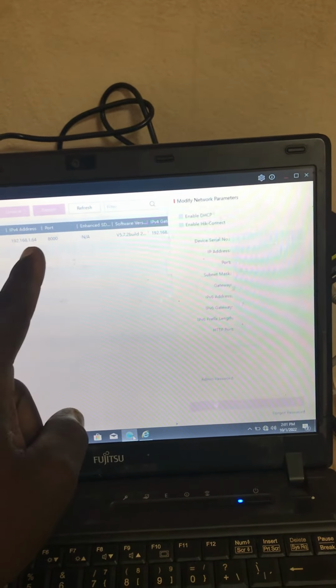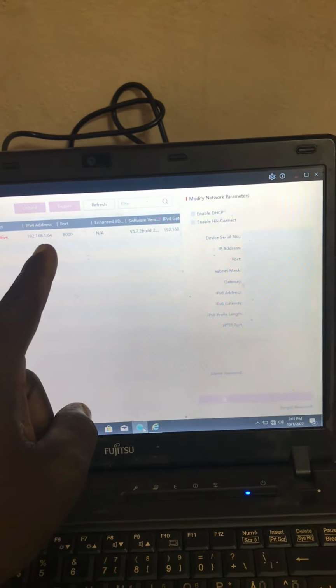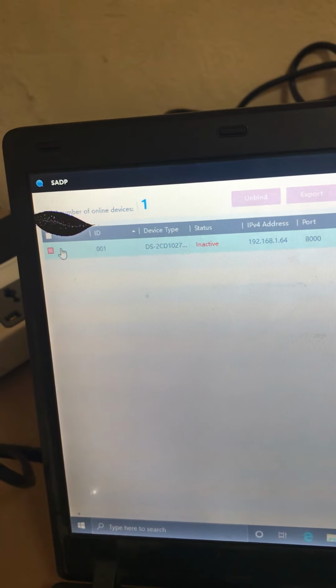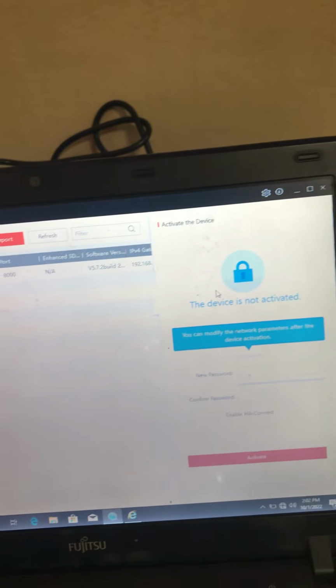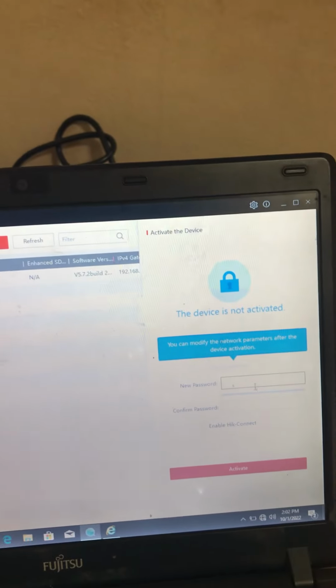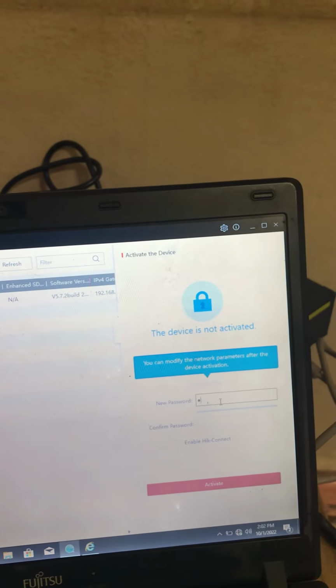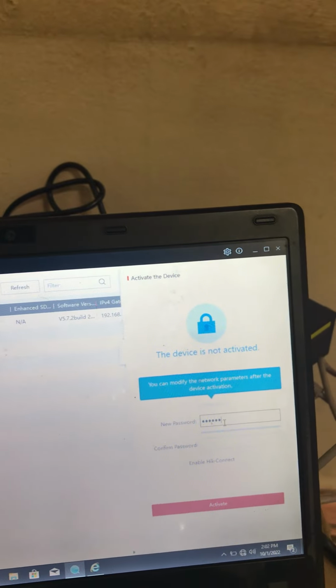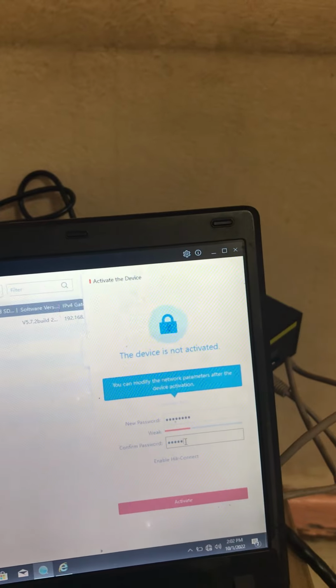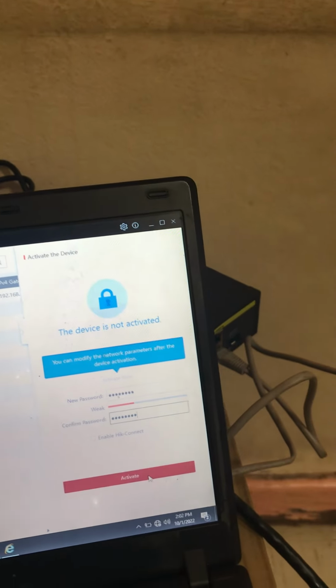When you open it, it shows you this camera. It's having an IP of 192.168.1.64, but is inactive. So we start by activating the camera. So we come and select the camera. Then we give it a new password, because initially they don't have any password. I'm giving it a password of my choice. They are saying it is weak, but it is okay, it will work. So after that, I activate.